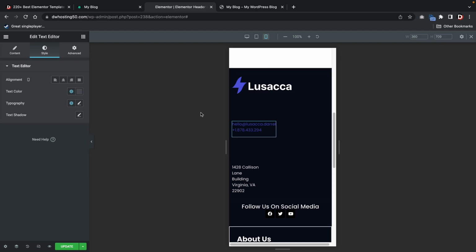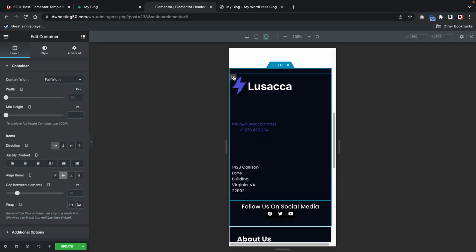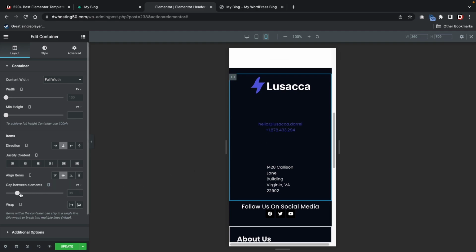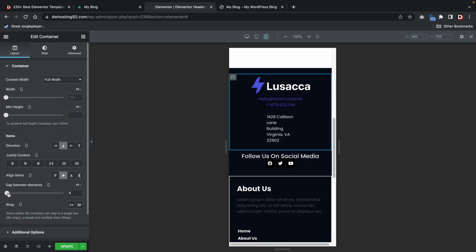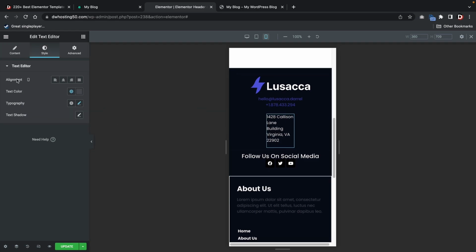And for this text, I want to go ahead and also put this in the center for the alignments. And for this Flexbox, I now want to click on vertical. So I want to stack these so when the user's on a phone, it looks really nice and vertical. And for the gap between elements for the mobile, I now want to reduce the size of this like that. Now for the address right here under the alignment, we're just going to click on center to make it look more centered. And there you go.